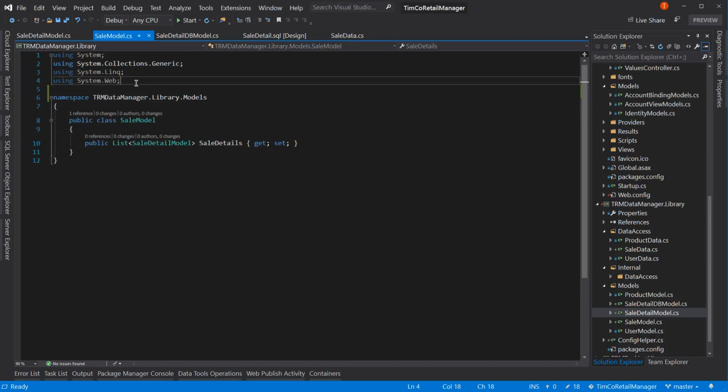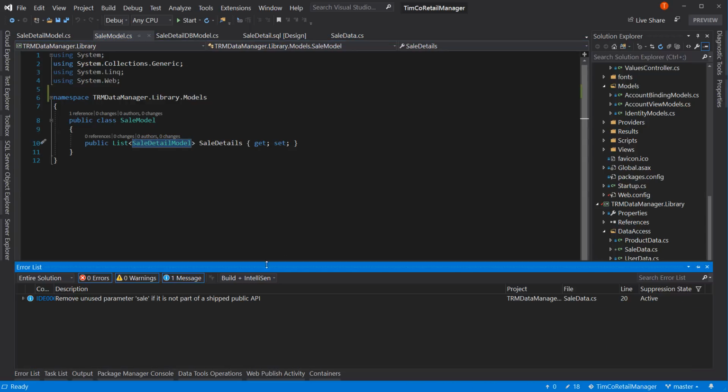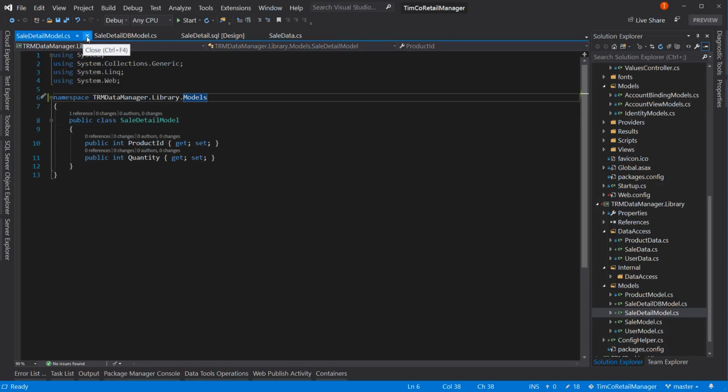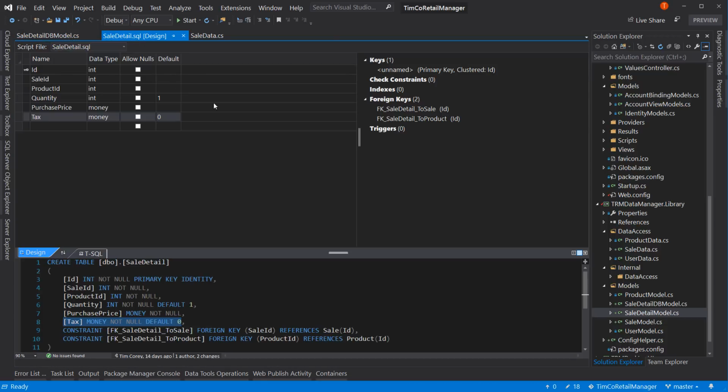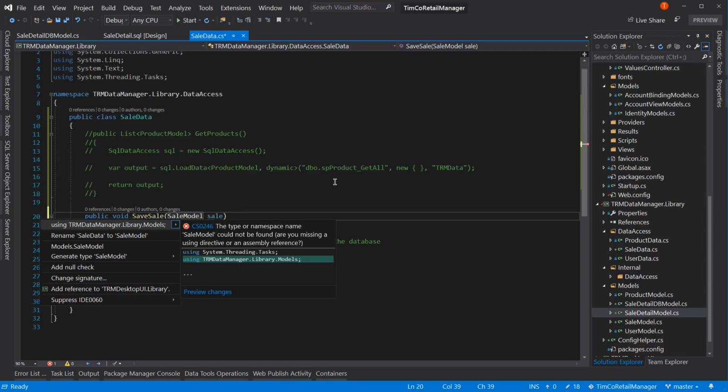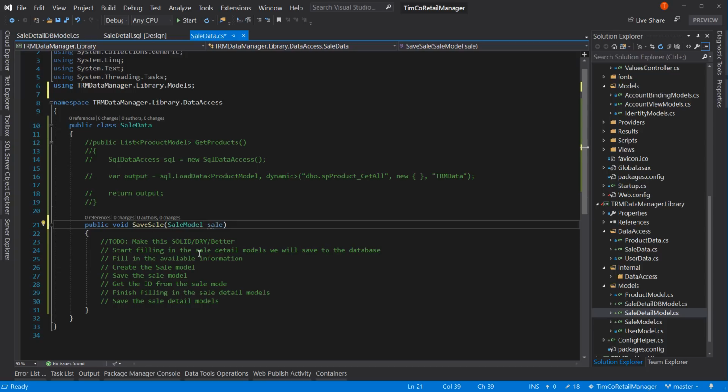So notice that it used to have an extra using statement here. It's gone now because it's referring to the sale detail model, which has changed where it's located. So even though I changed those namespaces, it did not add an error. So Visual Studio is getting smarter and smarter. Okay, so now over here, we're not passing in sale data. We're passing in the sale model. We'll do Control dot, add a using statement here.